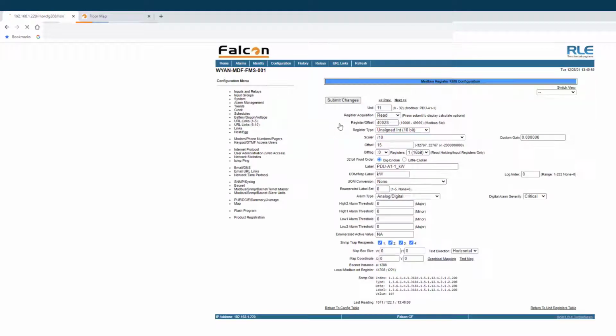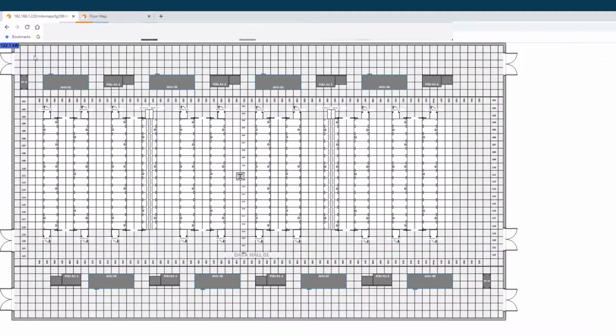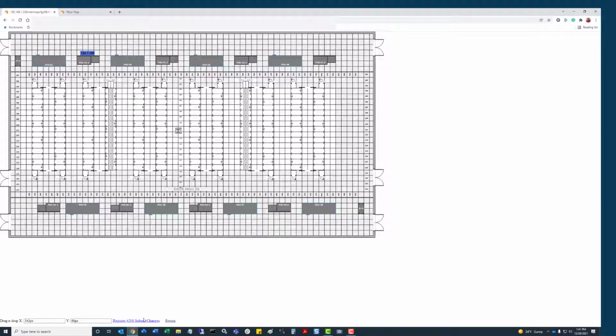So here we're going to left click. Then we're going to come down to graphical mapping. We're going to grab this. We'll put it right above. Click on submit.